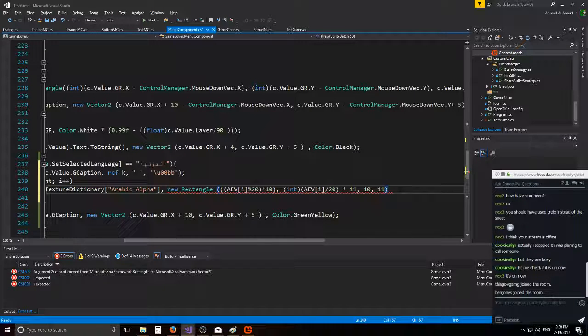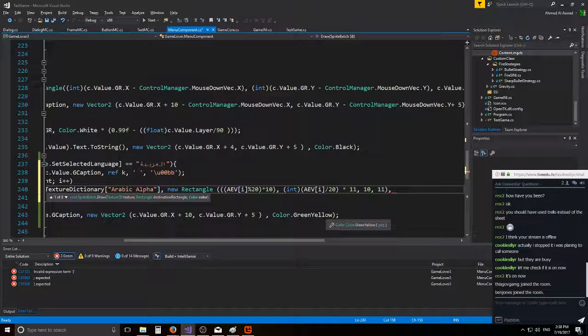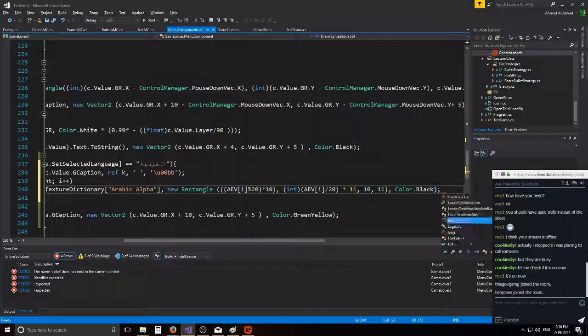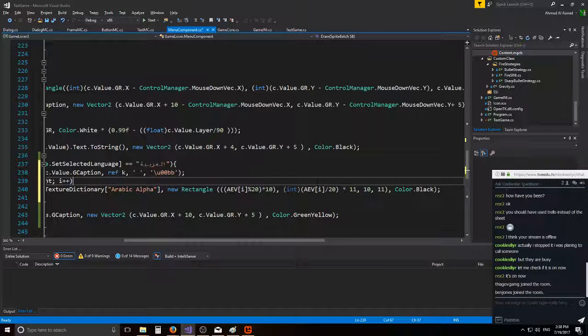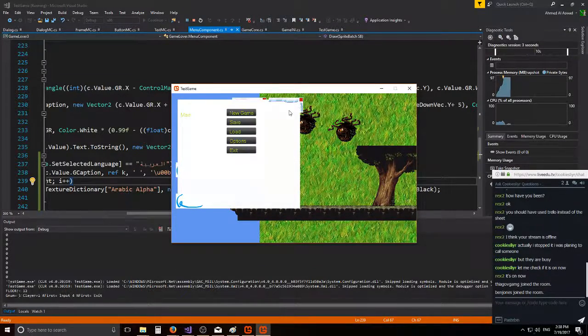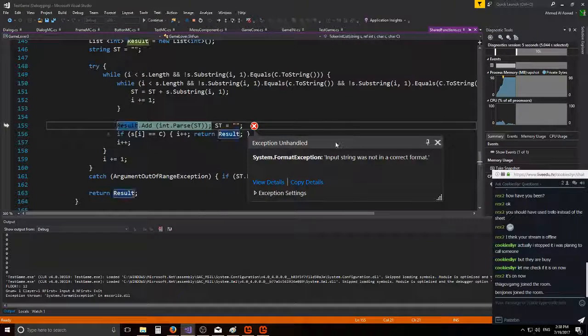Alright. Then what's the third value? The color? Alright. Let's give it a try. How many crashes will we get? First crash.